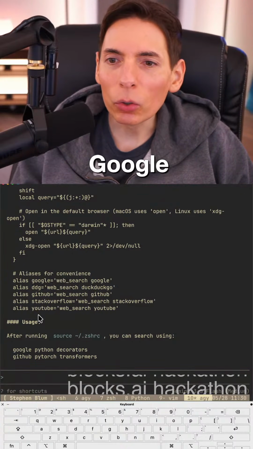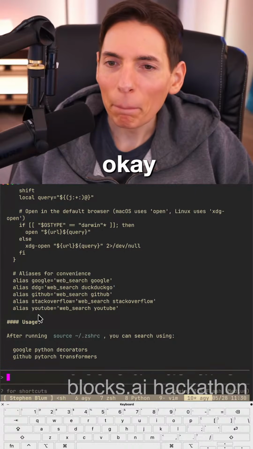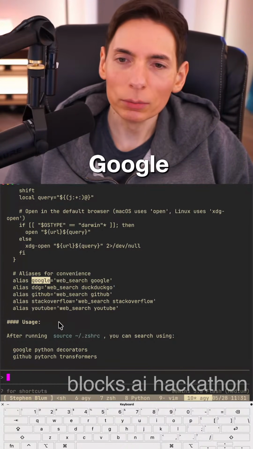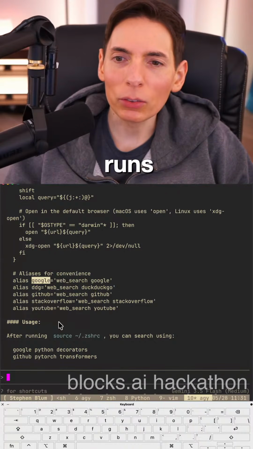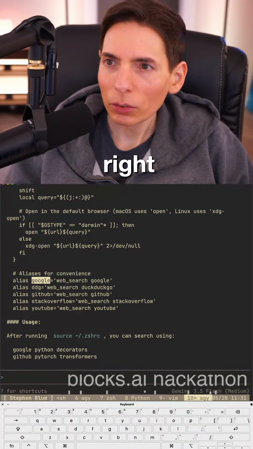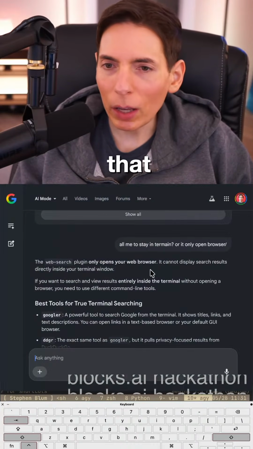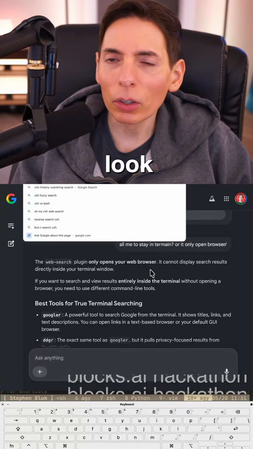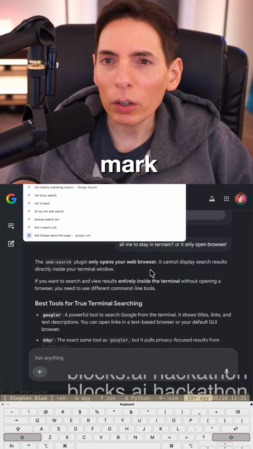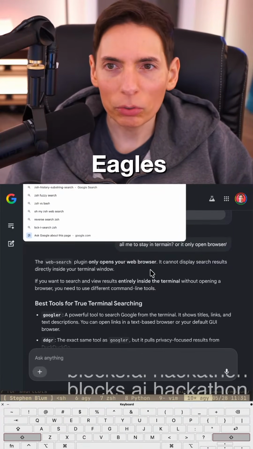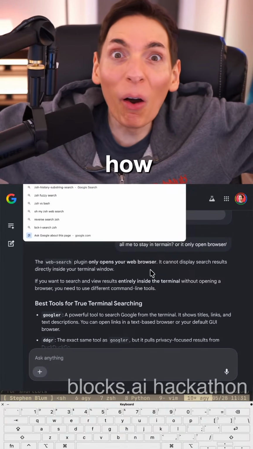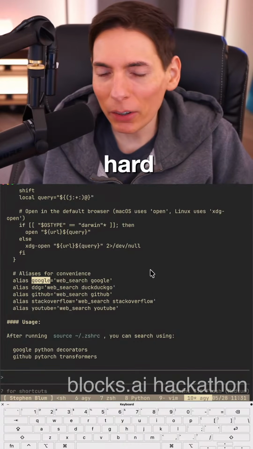So we say Google web search. Yeah, so I could just have a terminal command called Google that runs an open command, right? So we could do that. Why don't we do that really quick, you guys? Look, it's not hard. Look at this: question mark, search equals, q equals. How hard is that? It can't be that hard, right?